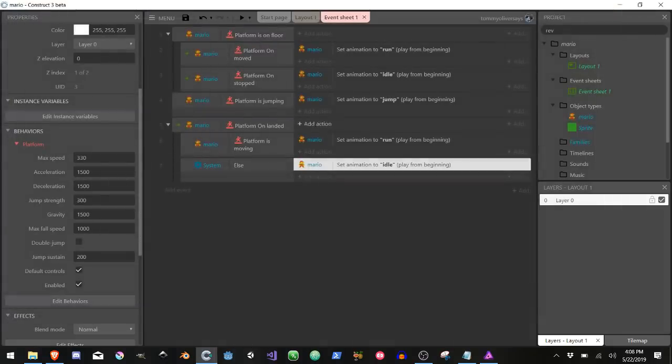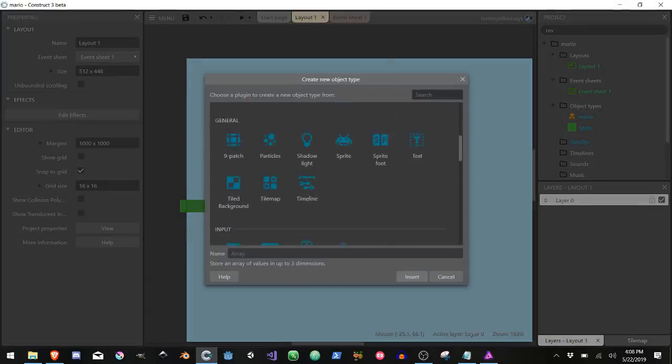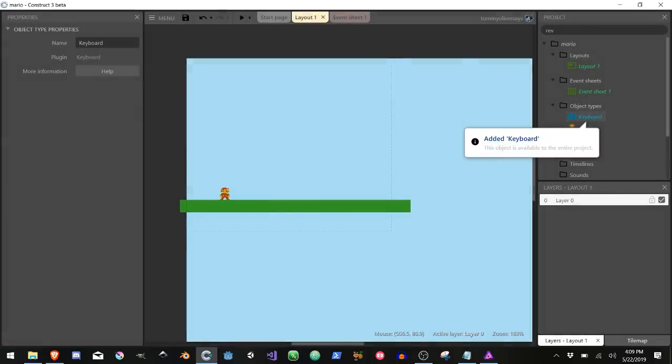So let's quickly add that as well. We're going to need to add a new object to our project for this. So I'm going to double click here. We're going to add the keyboard object. So this allows us to make events using specific keys on the keyboard itself.